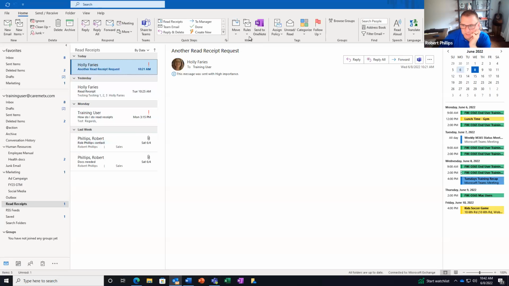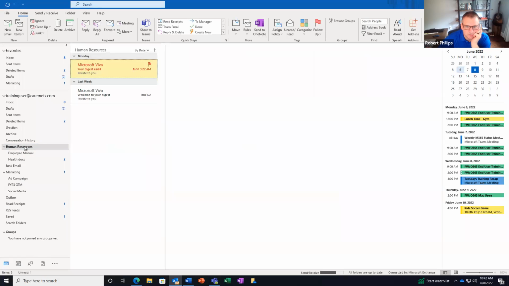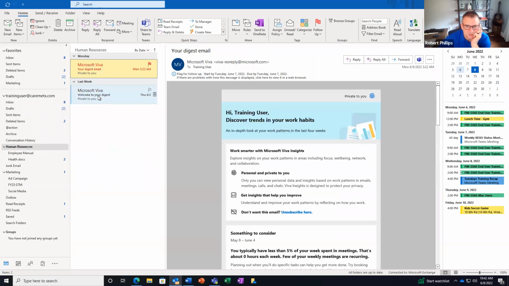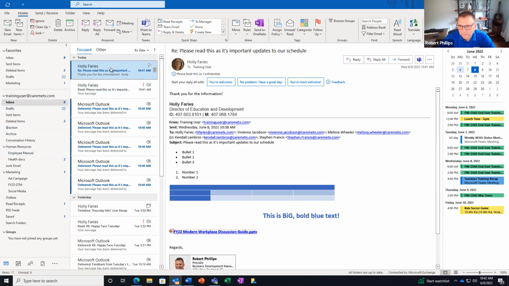So that's the rules. I can manage all the rules that I have here. You can see I've already kind of created a couple read receipts, so we'll delete that one. I've also got one for Viva, and that moved it to the human resources folder. So if I come back here and I look at human resources, there's my Viva messages.